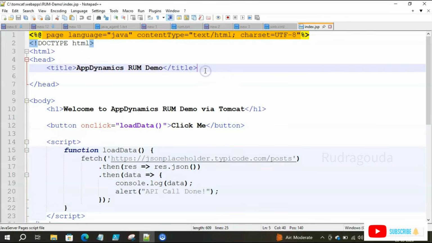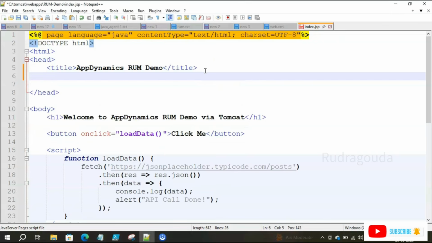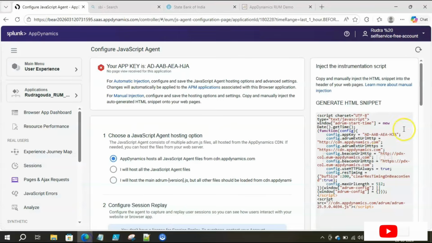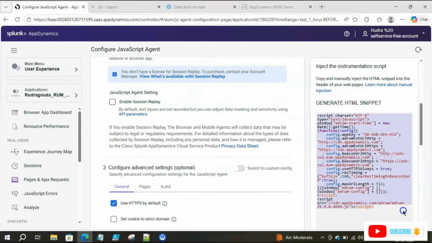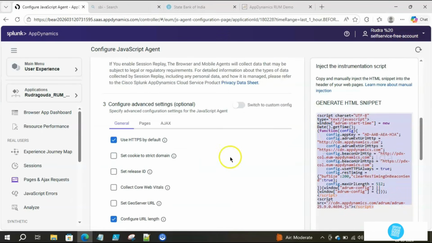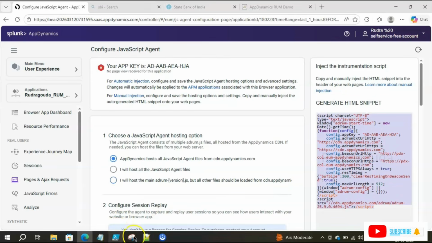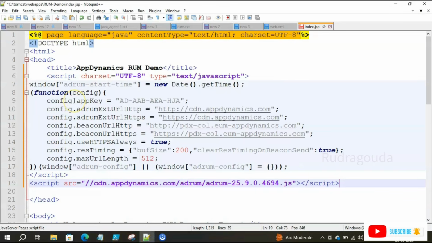So I already copied the code, so I'll simply click on enter here and paste the code over here. I think it is not copied. Let me go to my Microsoft Edge and I'll copy this code. It's copied successfully. Go to Notepad Plus and paste here. We have successfully added the code here. Be very careful here, it should always be below the head only, right? So we are done with this step.